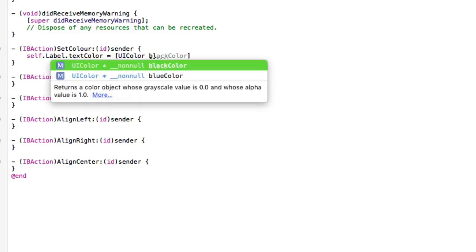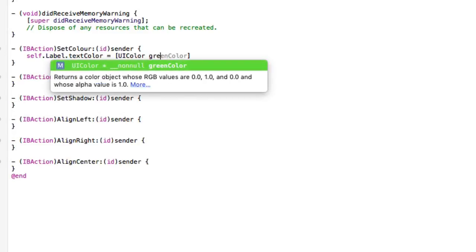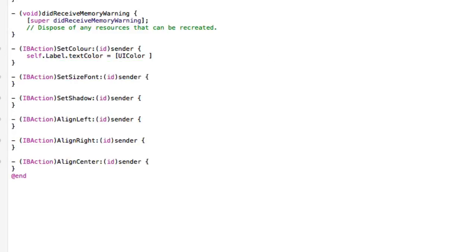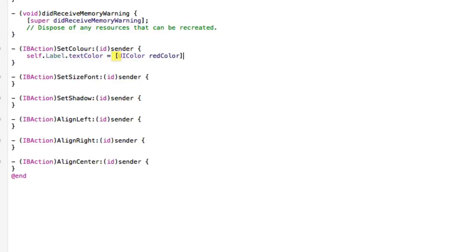So you could choose black color, blue color, red color, green color or grey color, whatever you want to display. I'm just going to keep it simple and go for red color, and out of the bracket with a semicolon. So by pressing this button, it's going to change the text color property of our label and change it to red, as it's already set as standard black.